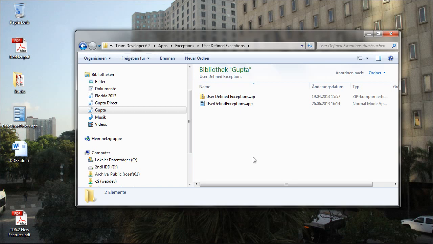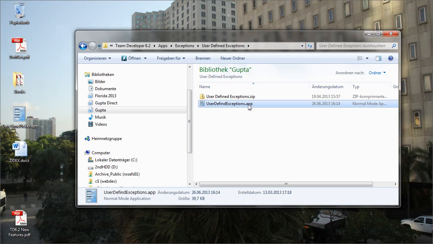Another powerful Team Developer 6.2 .NET feature is the ability to define your own exceptions and throw your own exceptions. Let me show you how that works.